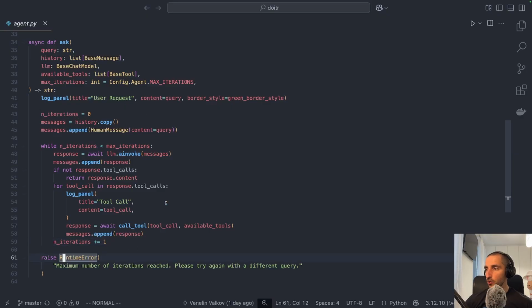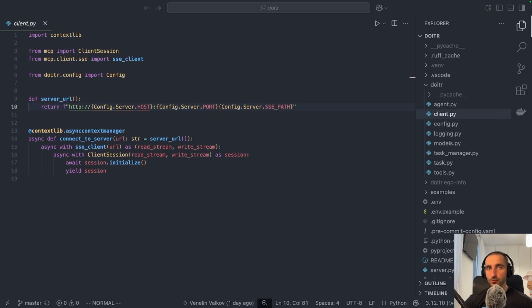And if we go through over this loop, I'm going to be raising this runtime error in order to check whether or not this agent is actually too slow for our application. To connect everything together, we will be using this helper function, connect to server, which is going to be essentially an async context manager, since this context manager is going to be asynchronous due to the SSE client and client session.